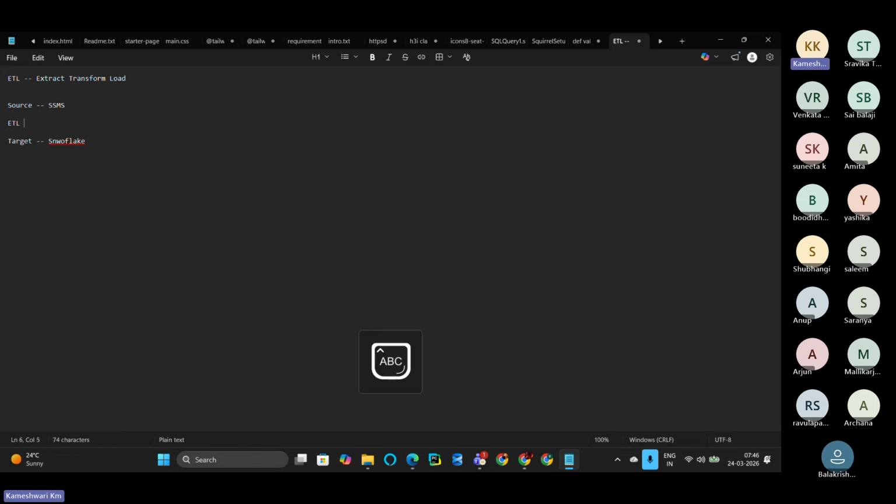If you see here, E is for extraction. We are going to extract the data from the source, SSMS, and we are transforming the data using the ETL tool, and then loading the data into Snowflake. So this is what our project will be. Basically we will have two kinds of teams here, the development team and the testers team.